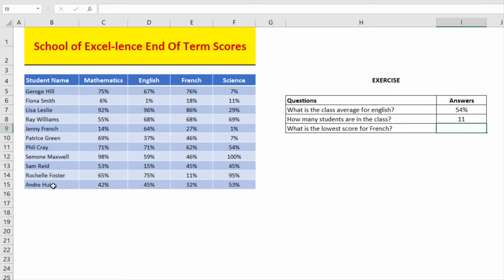For the next question, what is the lowest score for French? To solve this, we will need to enter a formula using the min function. So we will write equal min, open bracket, we will select all the French scores, close the bracket, then press the Enter key. The formula will return 11% as that is the lowest score for French.